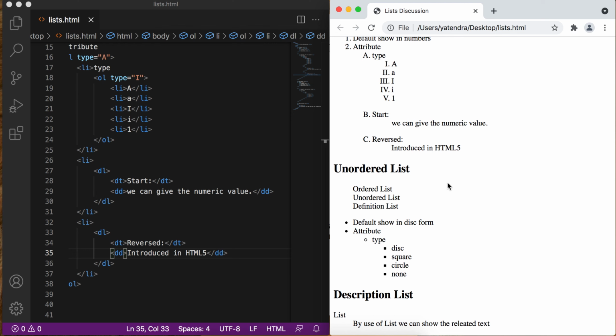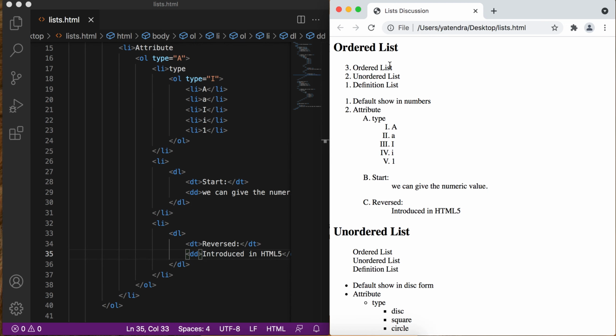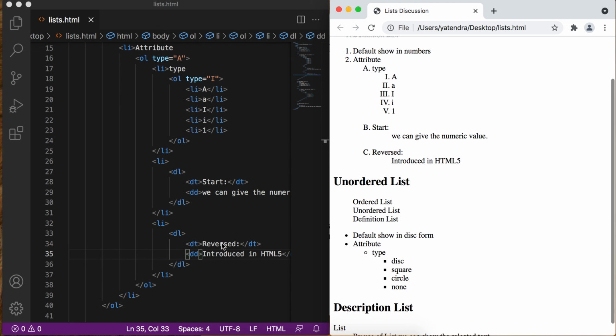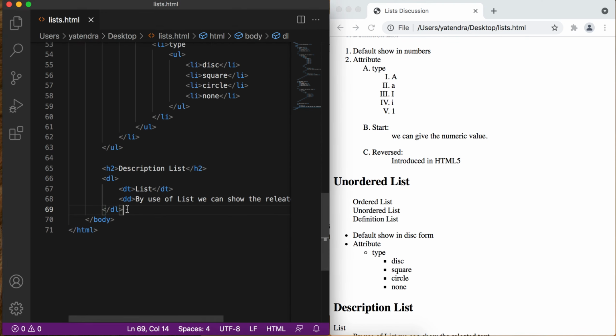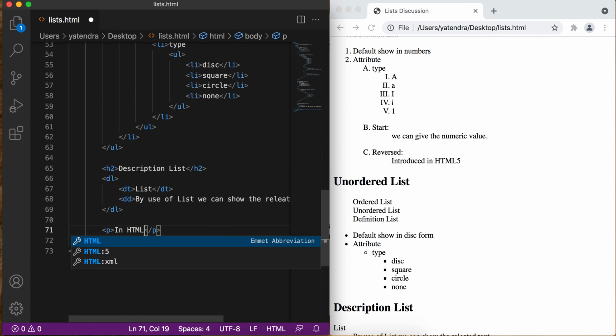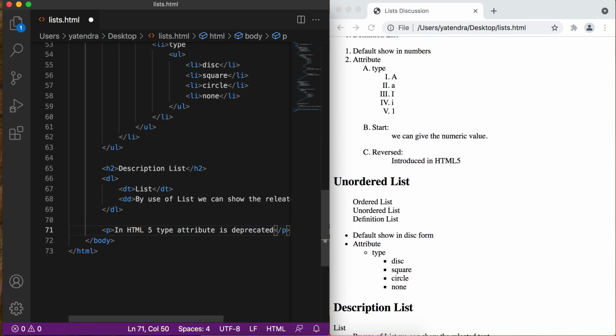Now there is a quick update about the type attribute that we used in the ordered list and unordered list. This is just the update in HTML5. Let me quickly write this by use of the paragraph tag. In HTML5, the type attribute is deprecated.